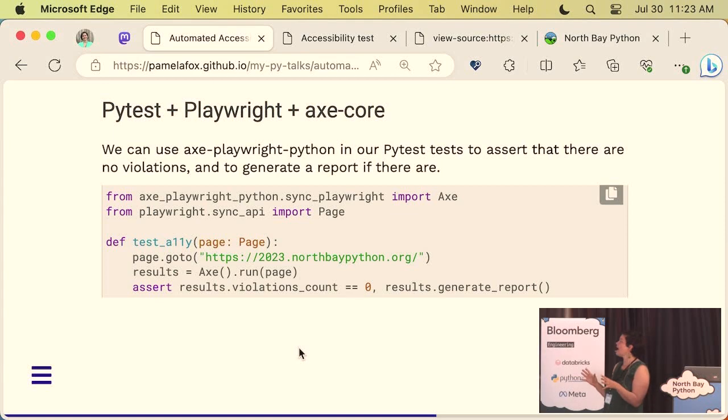Okay, when we bring in Axe, what we could do is import my Axe class from the package I wrote, and then we go to the page, and then we tell Axe to run on the page. We get back the results. And then we could assert that the violations count is 0, right? There are no violations in this page. Amazing. It's accessible. And then if there were violations, we could give an assertion message, which is that report, right?